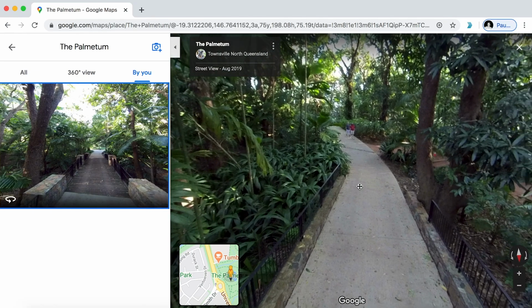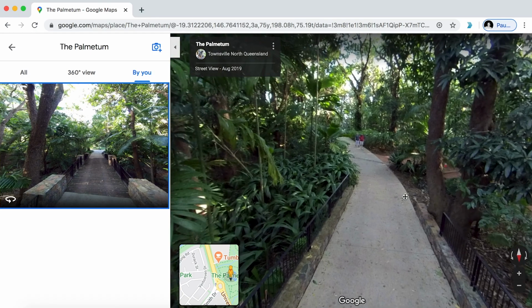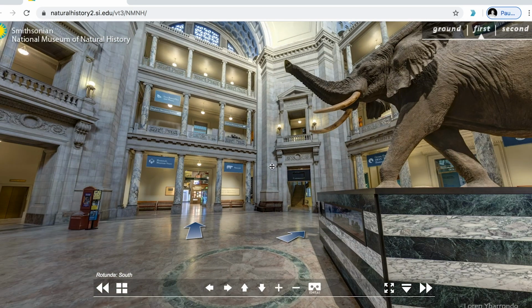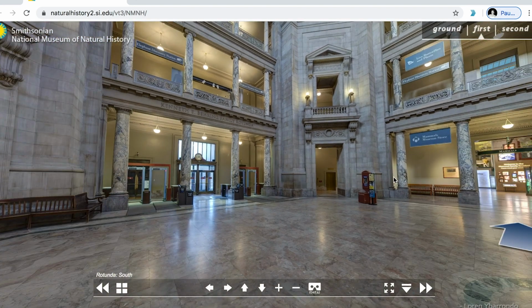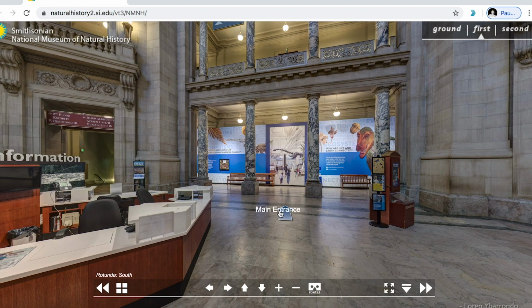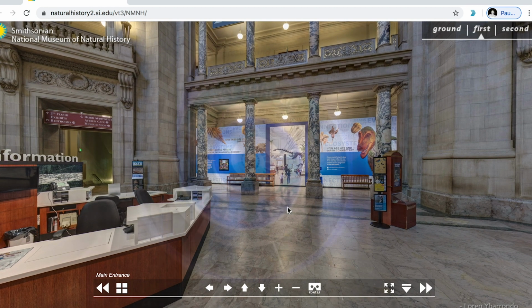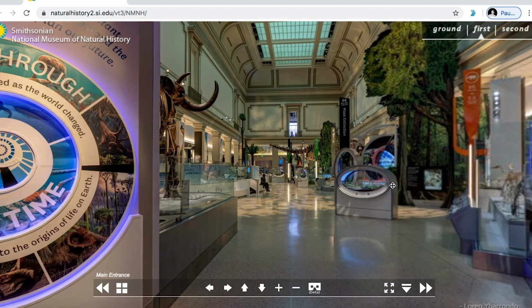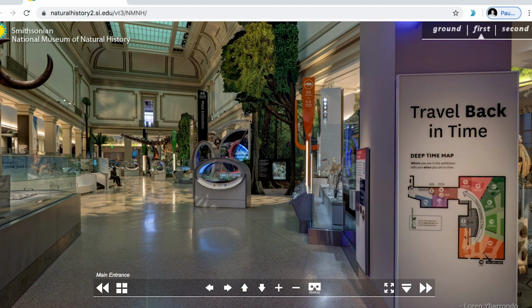Facebook and Google Maps support 360 photos. This is also a great tool for virtually showcasing a place or destination. You can also create a 360 tour with a series of 360 photos. This is really popular in the real estate industry. This virtual tour here is a perfect example, done by the Smithsonian National Museum of Natural History.